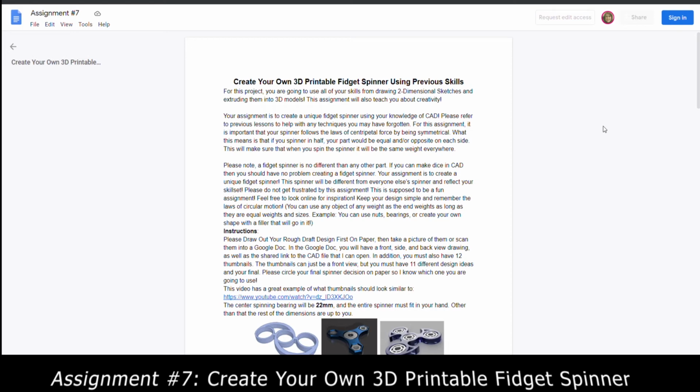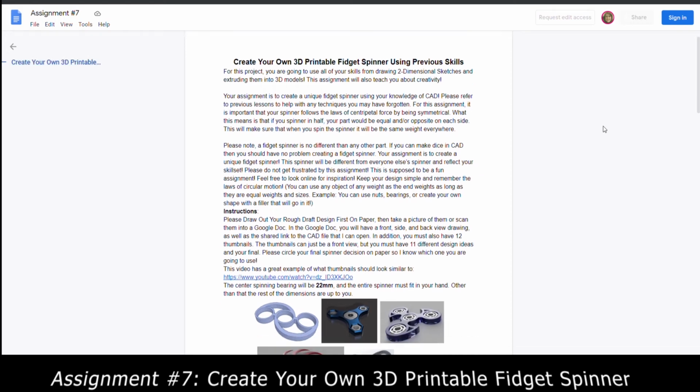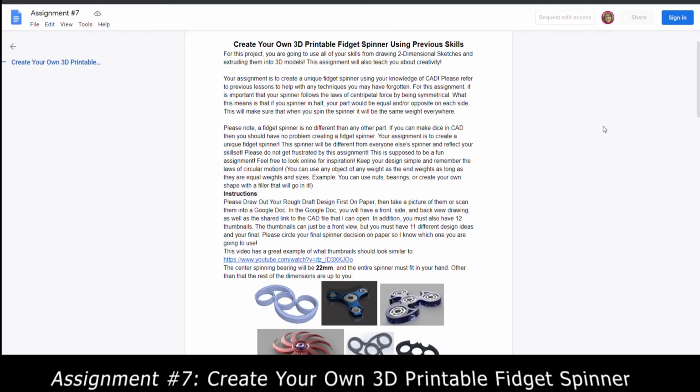For assignment number 7, your goal is to create your own 3D printable fidget spinner using previous skills. Now keep in mind that this fidget spinner is going to be 3D printed out of PLA, ABS, or some sort of 3D printable plastic material. Now we're not going to be using carbon fiber or anything like that. So make sure that you keep in mind that it's going to be lightweight. But eventually, hopefully when we go back to school, we'll be able to take these models and print them. So let's start out by explaining this project.